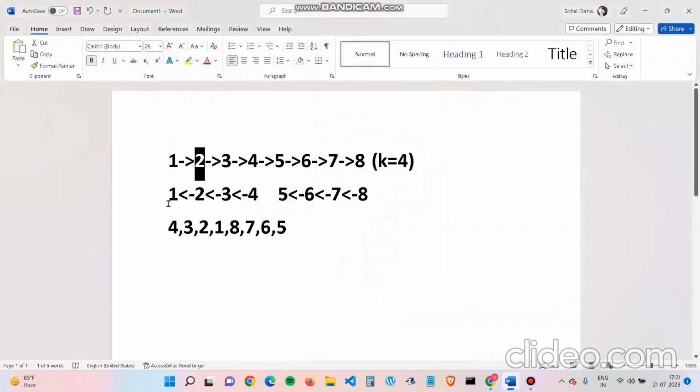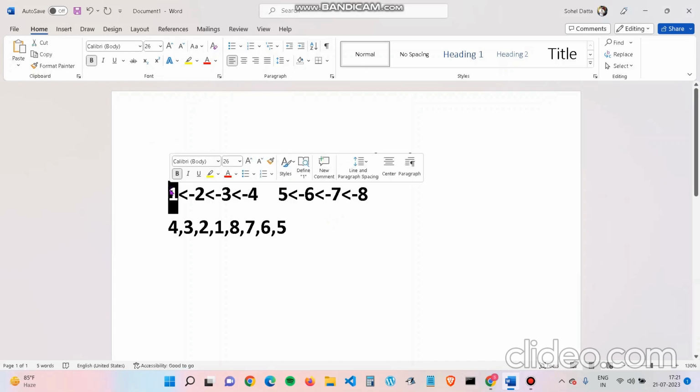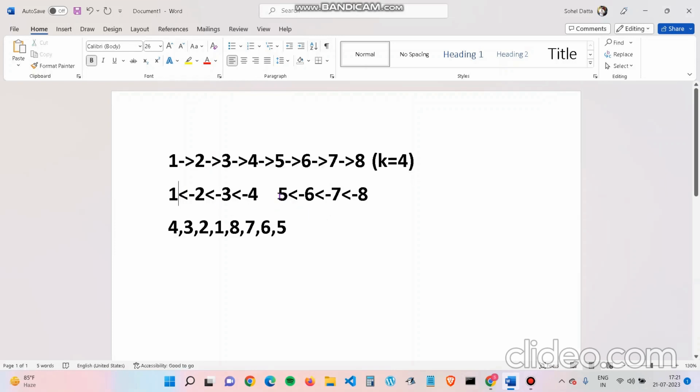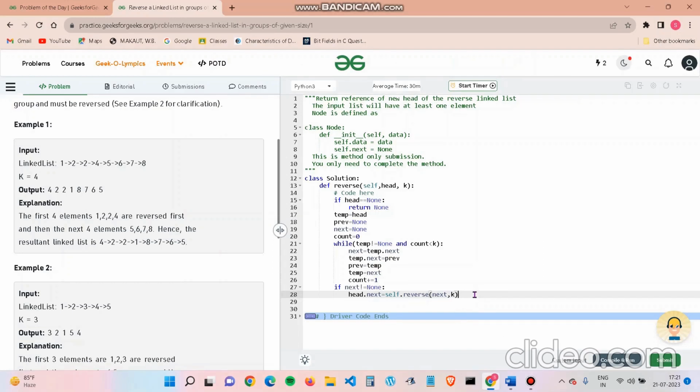When we have performed this one, the head still points to 1. Now we will be performing this operation and returning the address of 8 from it. That means head dot next, that is 1, will now point to 8. That means we have successfully created this part here. To join the two parts, we have to write this if statement here.